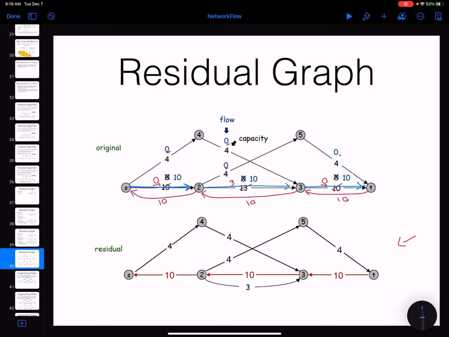Now the trick here is that instead of looking for another path in the original graph, look for a path in the residual graph. So it's just like after I found one path, now in the residual graph I can still look for more paths. Why is it possible? Because I have some edges added here, right? And look at this part.